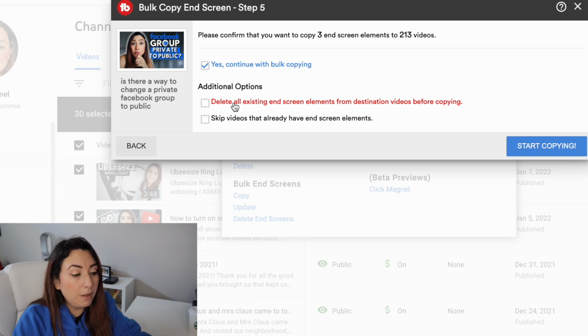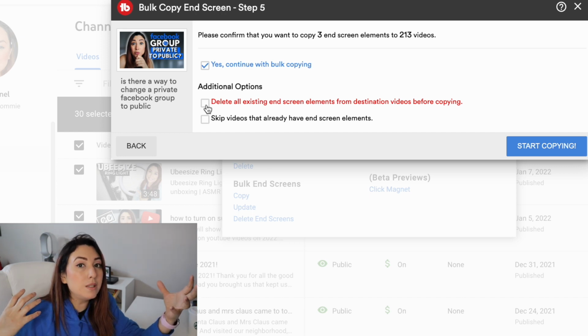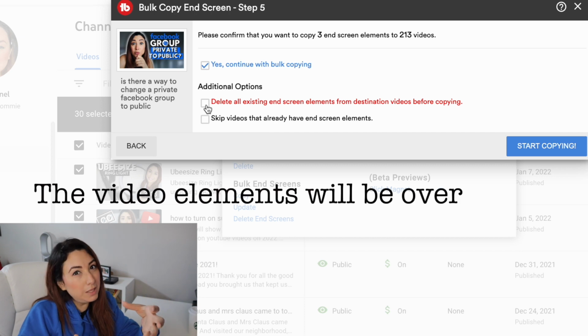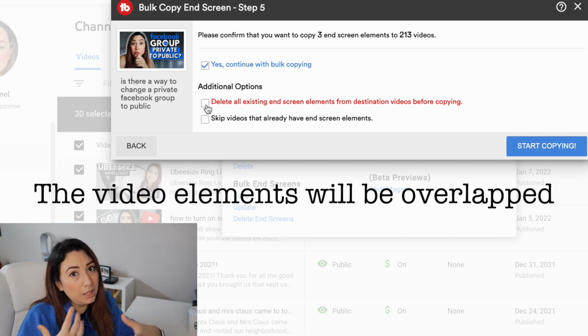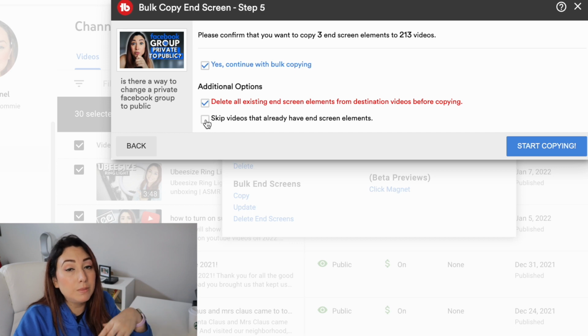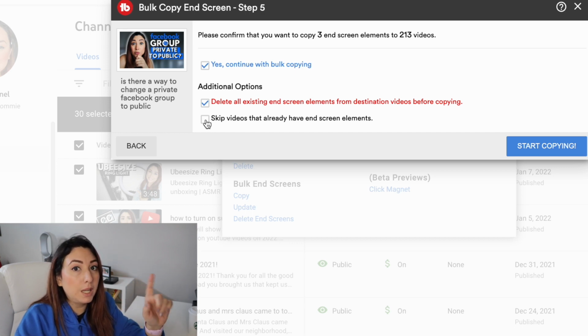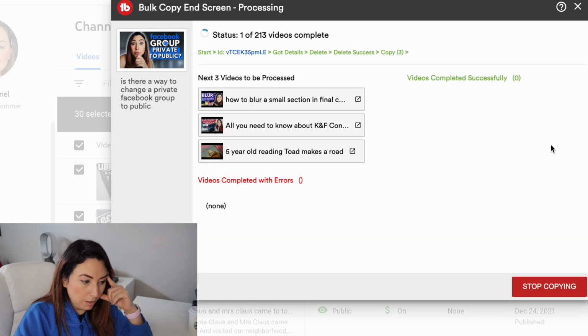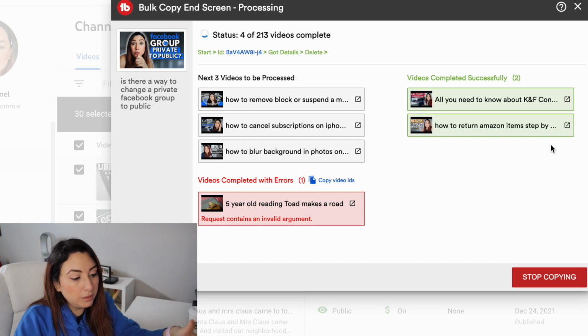If you don't check this box, then it will try to copy your elements, and the ones that you have already will still be there. So it will generate a list of errors and won't do the job, okay? So I'm gonna check this checkbox right here, and then I'm gonna remove this one because all of my videos already have end screen elements. I just want them to be like the one that I just updated last week, and I'm gonna click on the start copying button. It will start and it will bring up the errors.